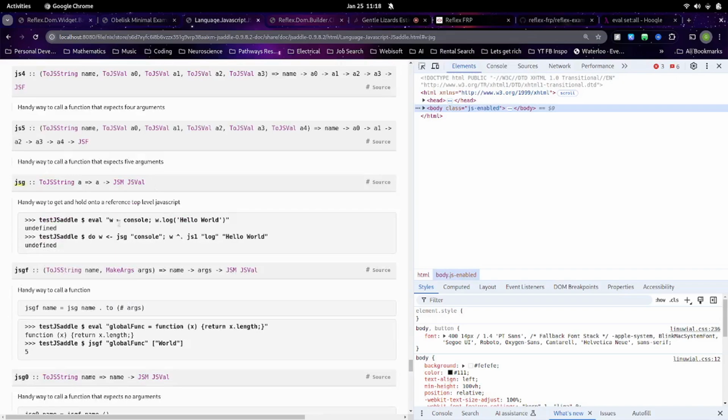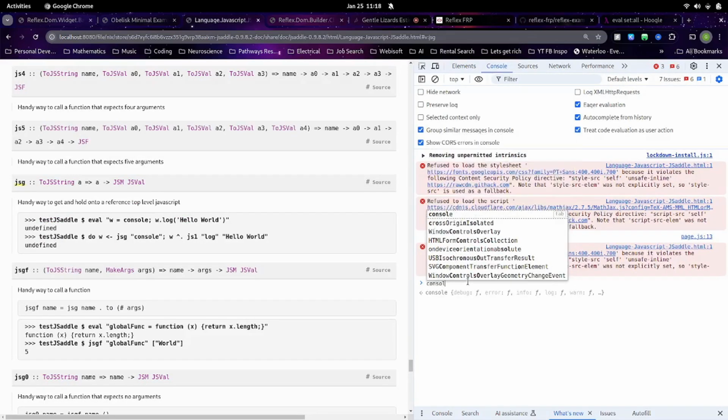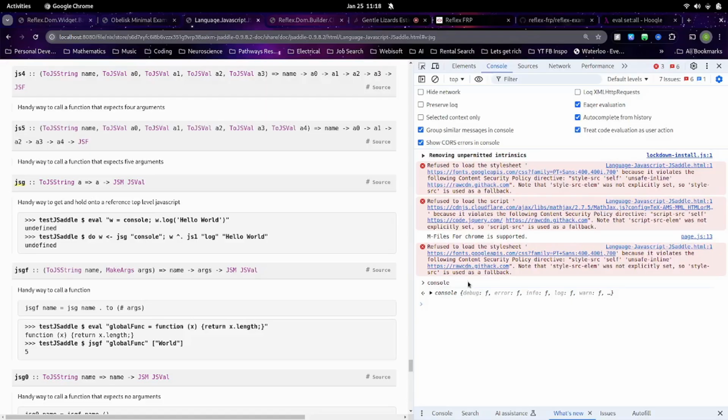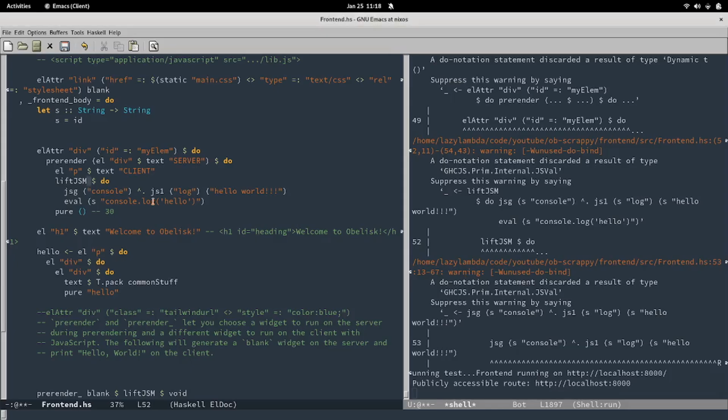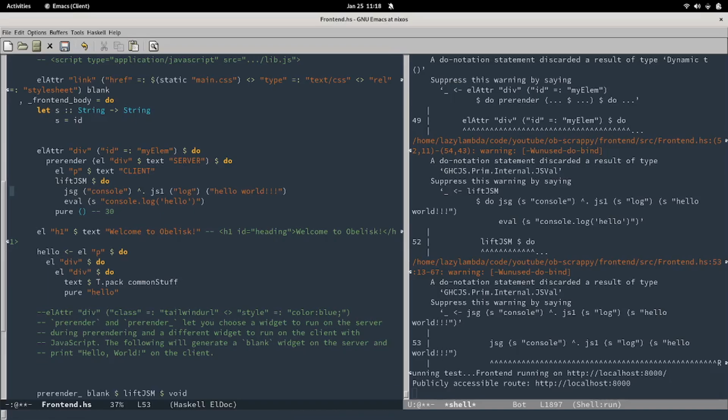Is it safe to say you could use JSG document, for example, and get the document model? Yeah. So if I can say console and document here, then I could say JSG document, right? Same thing, and yeah, that's really all there is to it.